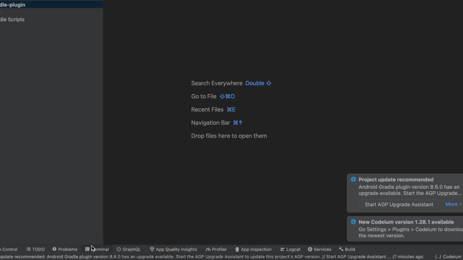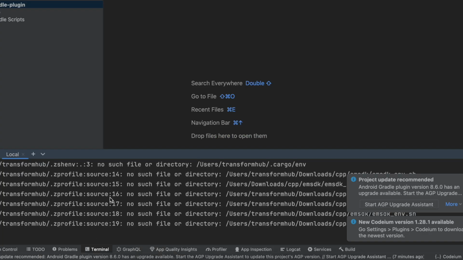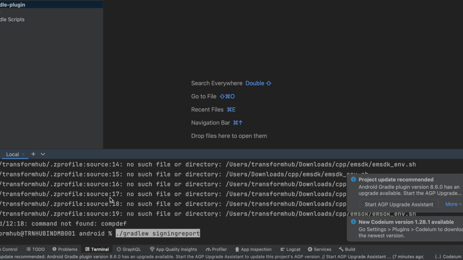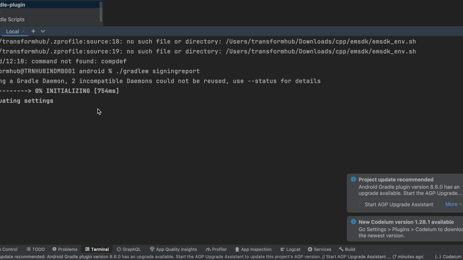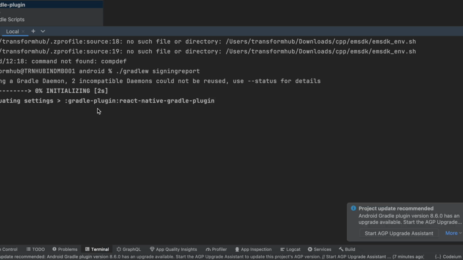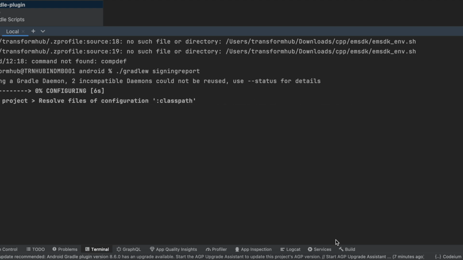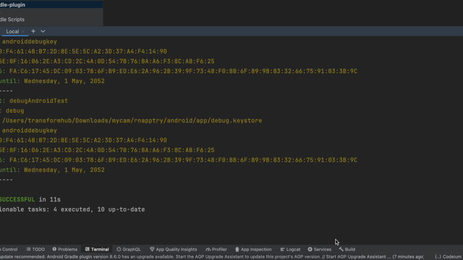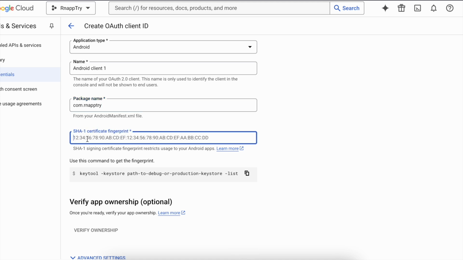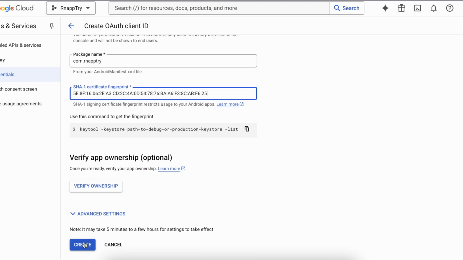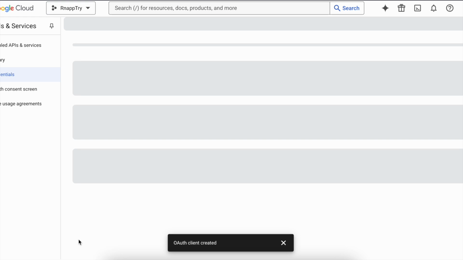I'll go to Android Studio, I'll open my terminal, and I'll just paste this particular command. So this will give me the SHA-1. So let's just wait for a second. Okay, so this is my SHA-1. I'll just copy this. I'll go to console. So here I'll just paste my SHA-1 and I'll click on create. Now it will give me a client ID.